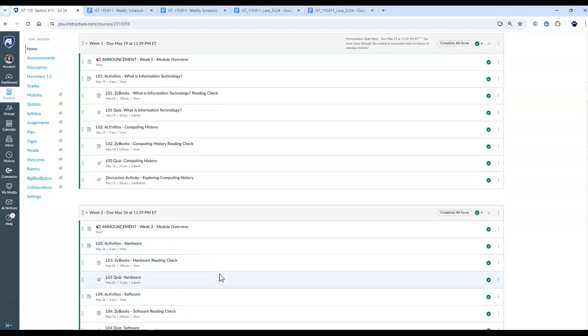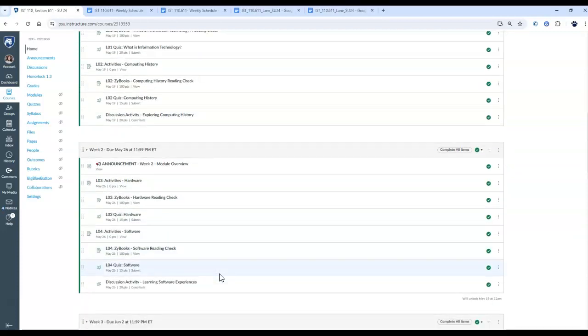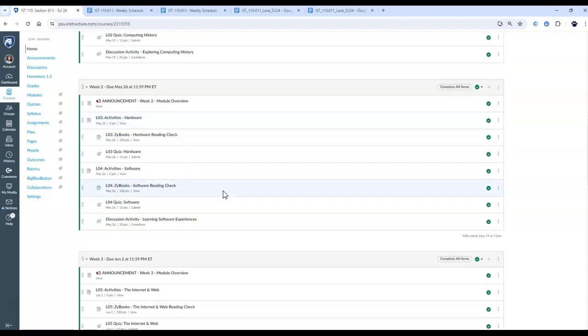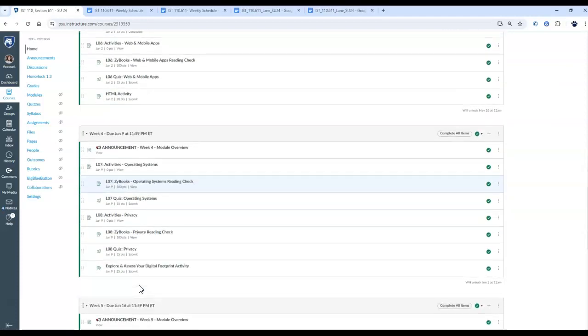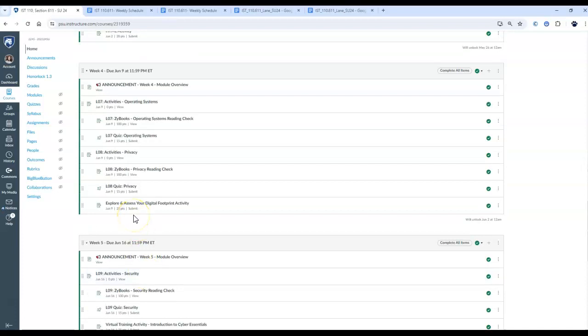So as we come on down, as you can see with chapter 2, or week 2, I should say, we have hardware and software. You have your zybook, your quiz, your zybook, your quiz, and then you have another discussion. I also give you an announcement within the module, and that just gives you some extra information about that module to help you get prepared to tackle the assignments for that particular week. As you can see with week 3, you have a discussion, but you also have an activity. When we come down to week 4, you have an activity here.